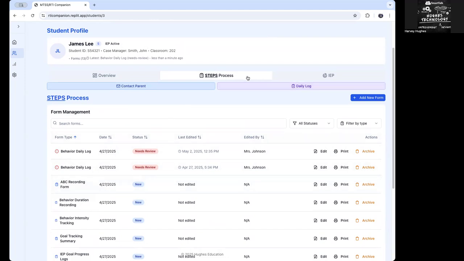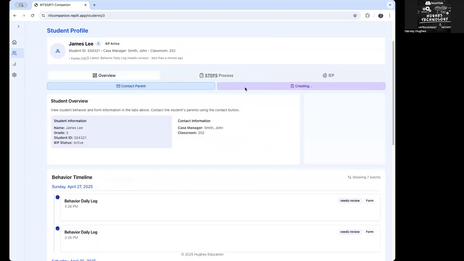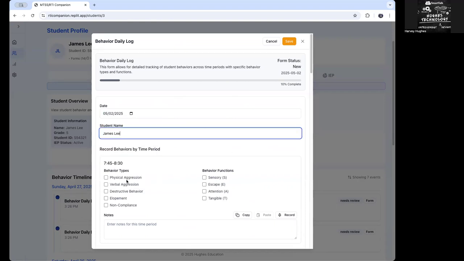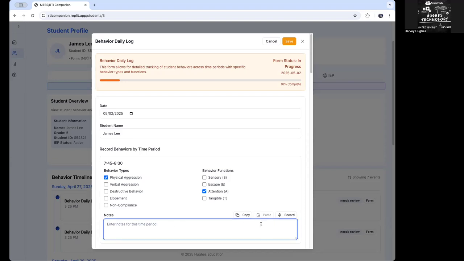Oftentimes, I want to go straight to that. I don't want to look at the packet. So let's say I'm back in overview, and I just want to come right in and create that instance. So we will create another instance. Today's date is the 2nd, and James Lee, and I can go right back into this nomenclature again.